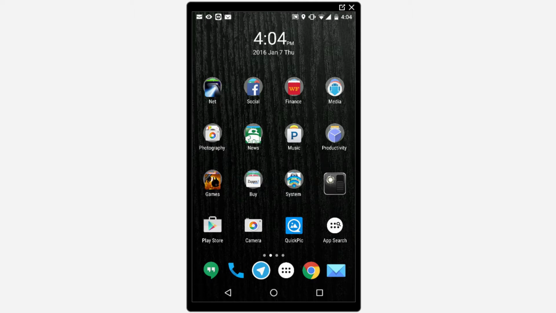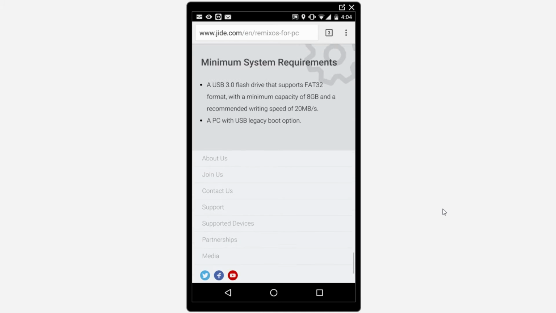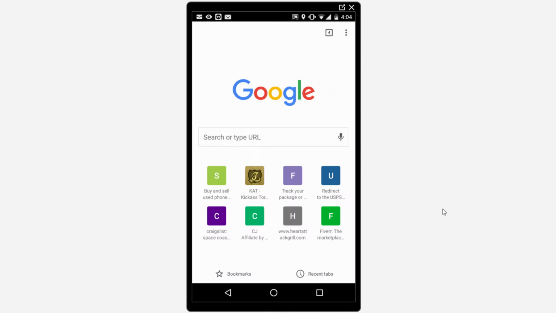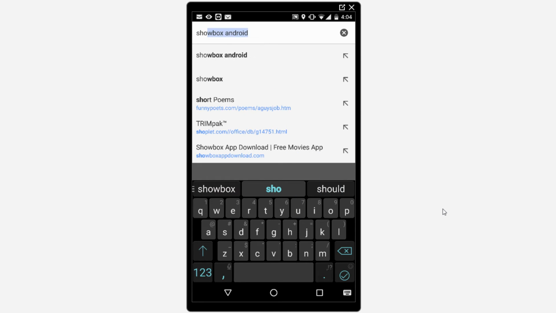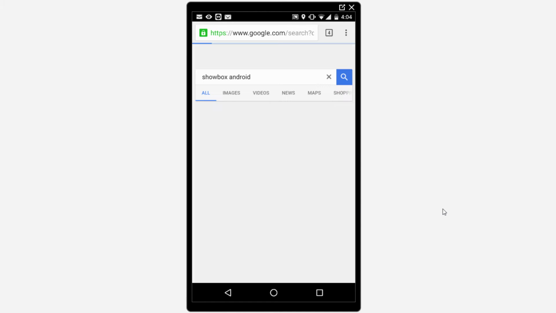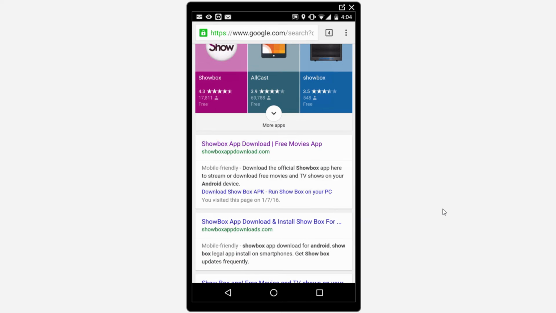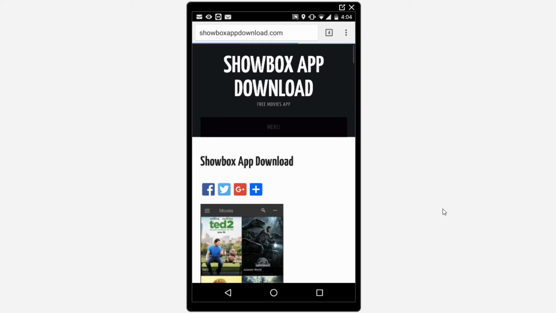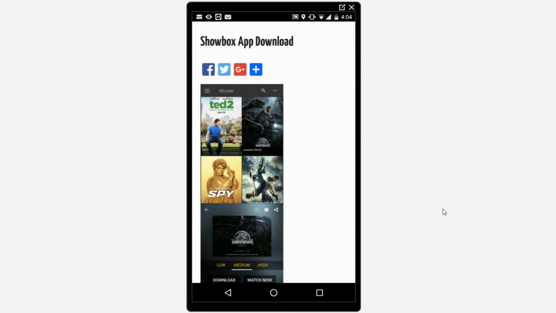Now, I'm going to go ahead and really quickly show you the website that I used to help me install this. So if you go to your web browser and search for Showbox Android, the first link that comes up here is showboxappdownload.com. I will include this link in the description of this video as well. This is what I was actually using to help me with the installation here.